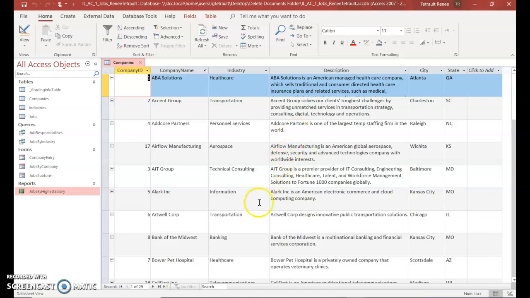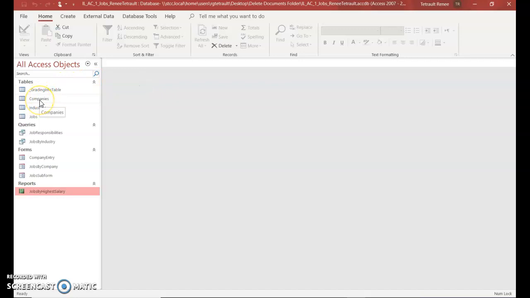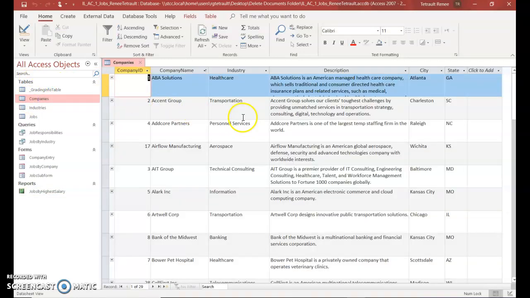And now if we checked at the airflow manufacturing, it is now aerospace and no longer construction. So it repaired all of them. So in the book, they had you actually close this one as well, but you can keep it open because they want you to open it back up. The company's table. So open that back up.